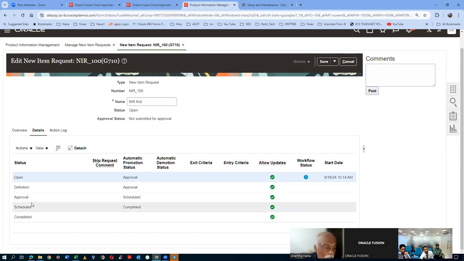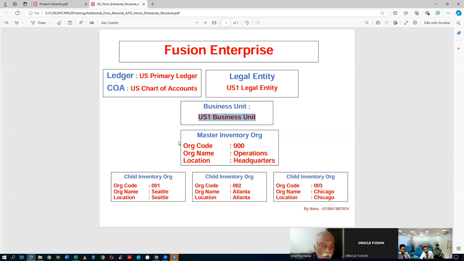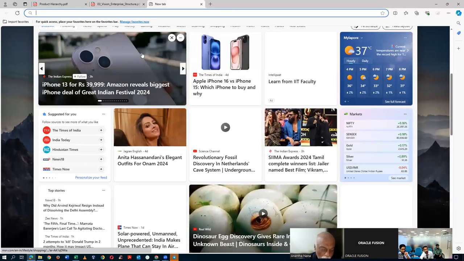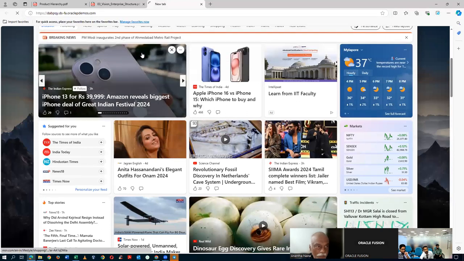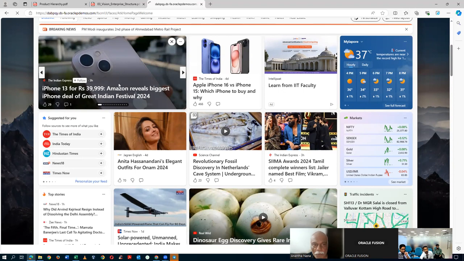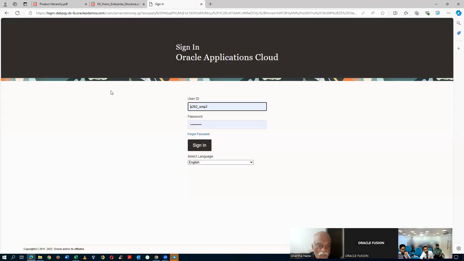So now I will open up my Edge browser, and then I will log in as EMP4 actually. I'll go there, click on it. Let me log in as EMP4 now. It takes some time for the system to propagate the approval process actually.